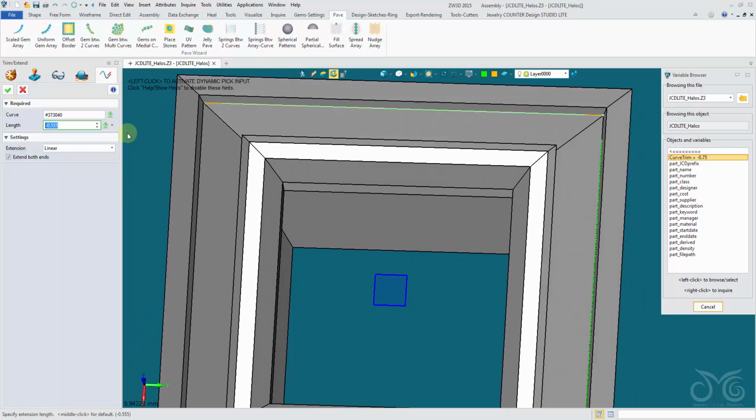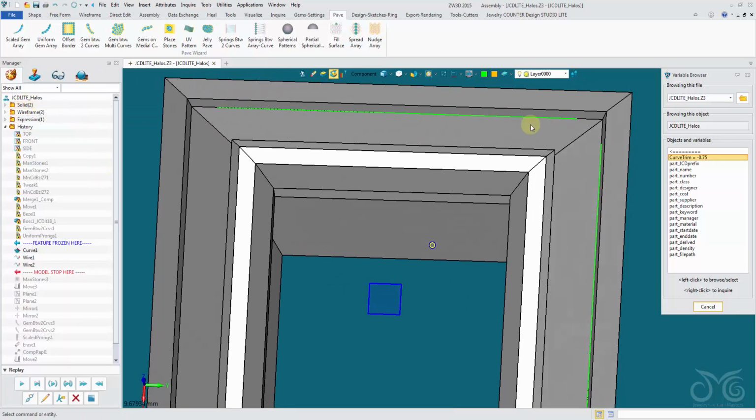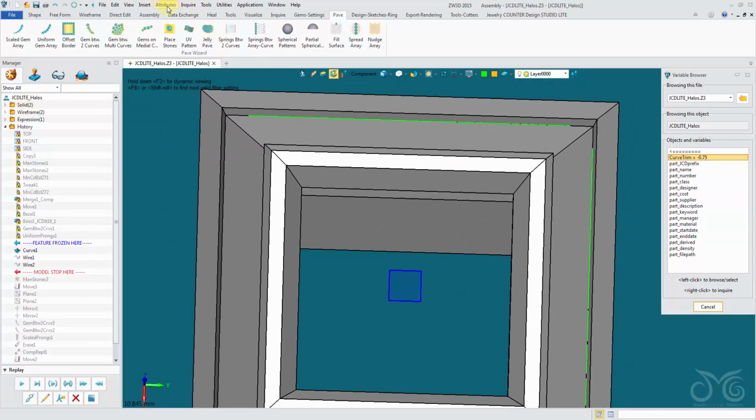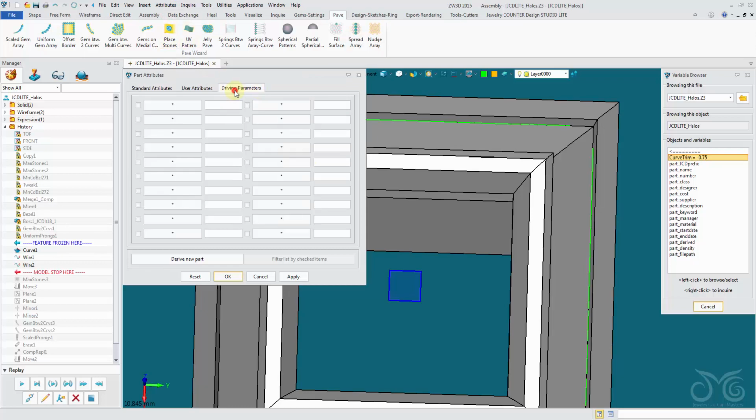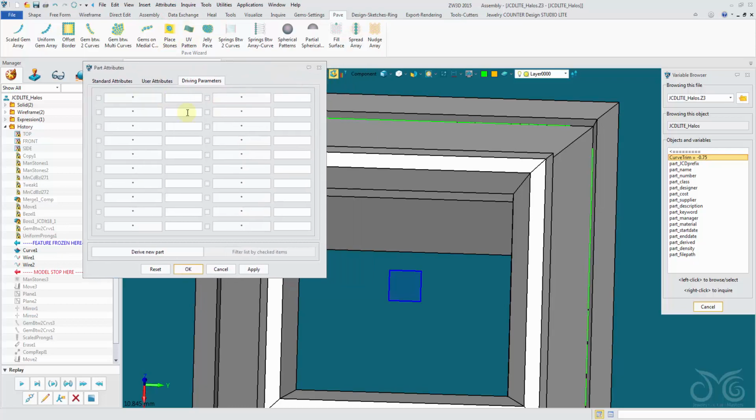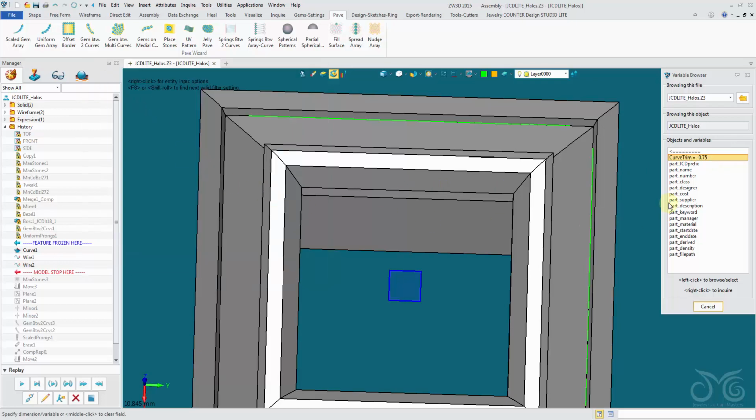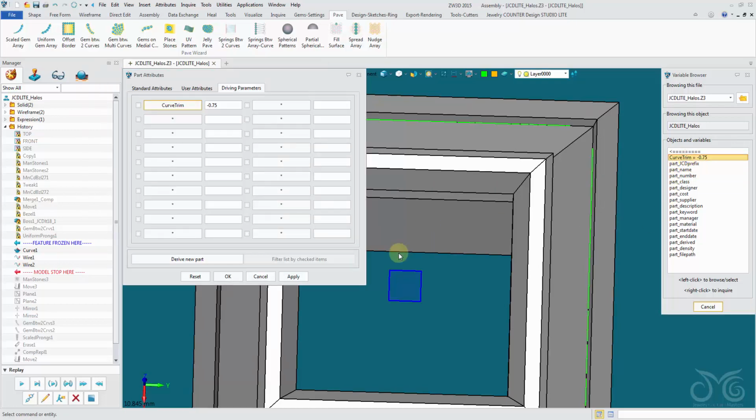Edit the next one, expression. We don't need to select the select variable because we already have our variables browser up here. Just pick the variable, see that it gets thrown in there, confirm. And there are our trims. Now we come into our attributes, parts, driving parameters. Let's add our curve trim to here. Left click on a field, left click on curve trim, apply to lock it in.